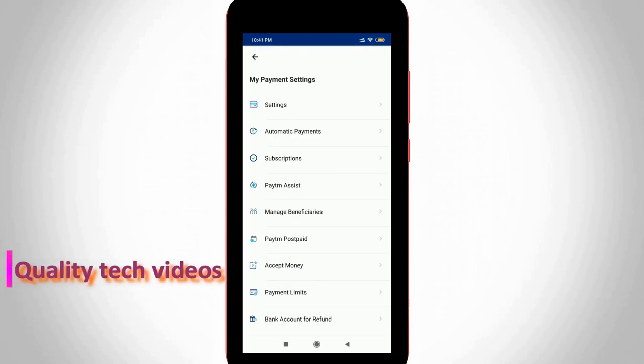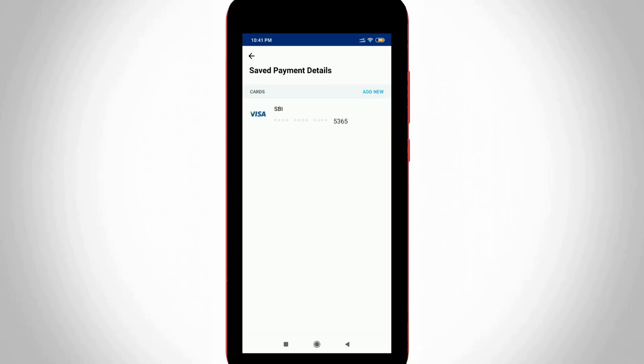Now once again it shows some options, but you can go to settings, the first one. So finally here you can see, it shows my own credit card details. So if you add more than one credit card's information, at the bottom it shows all your credit card numbers.